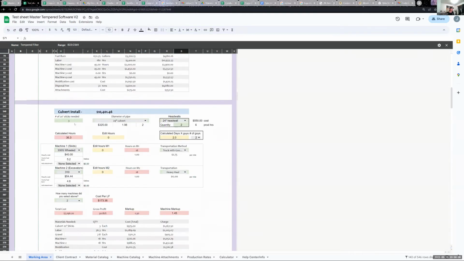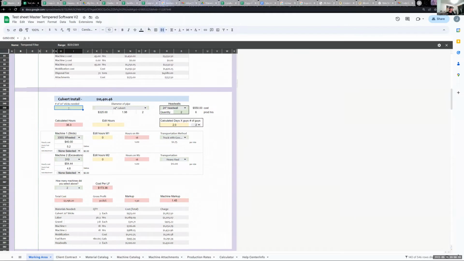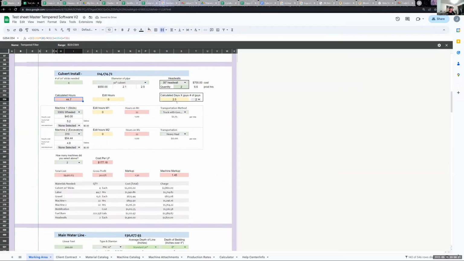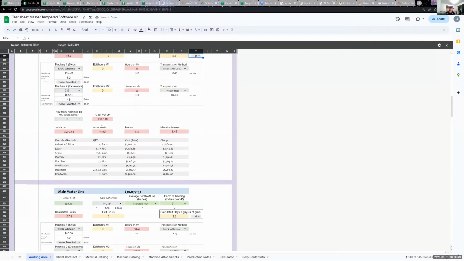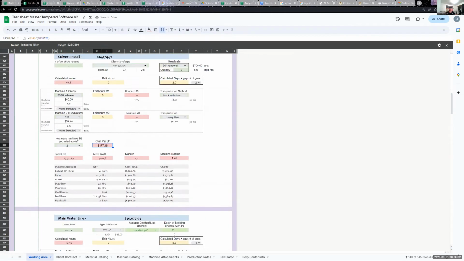And let's go down to the culvert. Let's say we need 4 sticks. Let's say it's a 30-inch culvert. You've got 30-inch headwalls, you've got 2 of them. It's going to calculate 44 hours, 2.5 days with 2 guys. You can change this, and it'll change how many days you'll be there. This is good for scheduling. We picked 2 machines up there. Your cost per linear foot is 177.